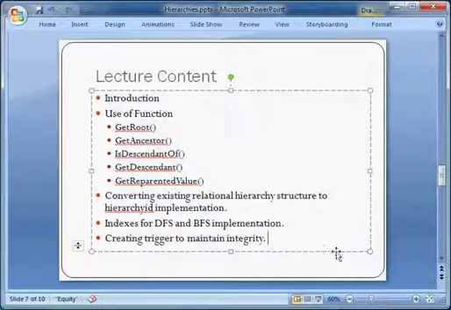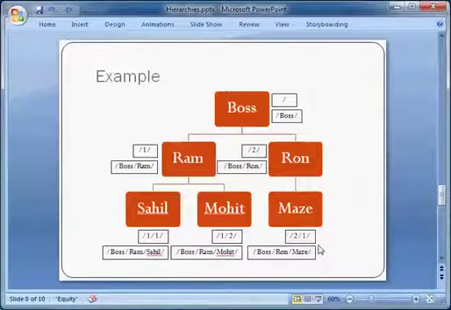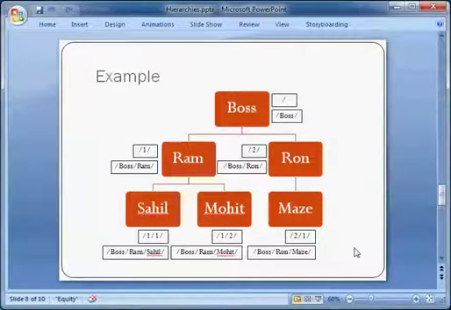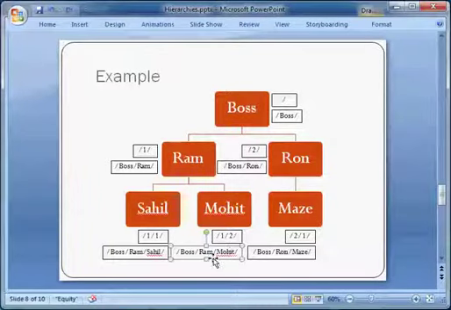Okay, now coming to the next slide. As I told you, this is the example we will be working on: the boss is there, then Ram, Ron, and then Sahil, Mohit, and Maze. Each node has its own information as well as its parent information. You can see Mohit is a son of Ram, and Ram is a son of Boss, that is the root, and Maze is a son of Ron, and Ron is a son of Boss, which is also the root.